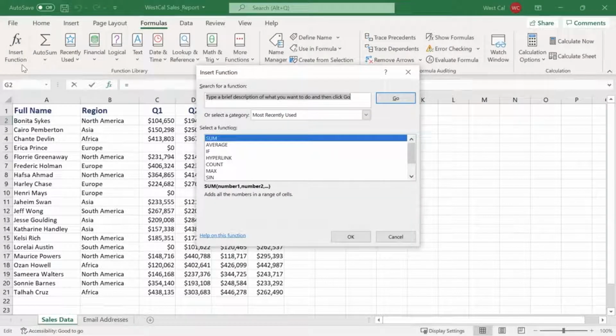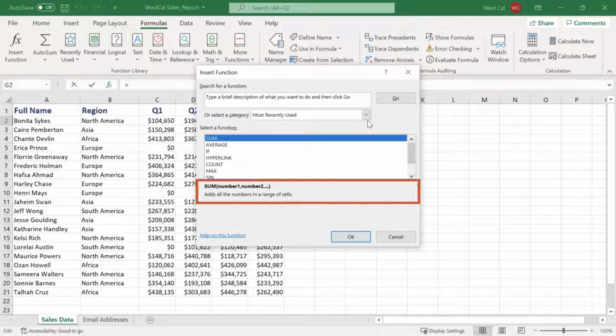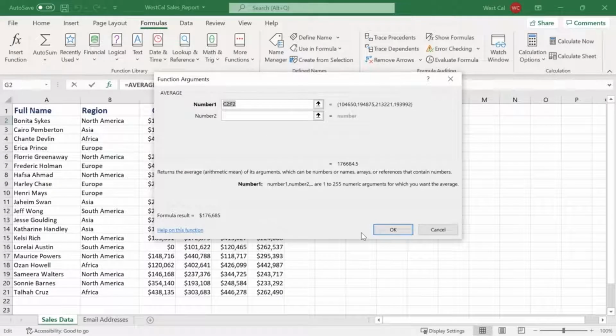At the top, you can choose a category. Selecting a function in the Select a Function dialog box will display a description of the function and the required arguments. Choose the desired function from the list and click OK to insert it. The Function Arguments dialog box will appear.